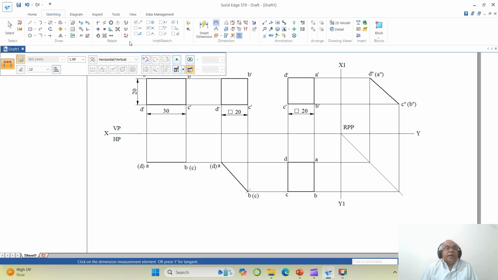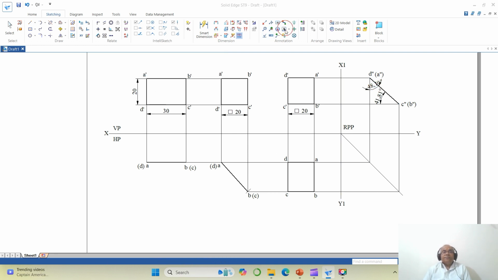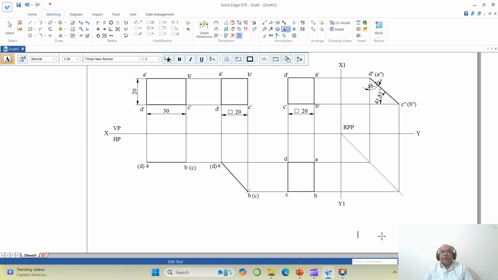Now we go for angular between this line and this line, you are going to get it as 41.81, and similarly between these two you are going to get it as 48.19, okay. So here I will go to text, so I will type 41.81 degrees, by holding the alt key type 0176, 21 degrees.